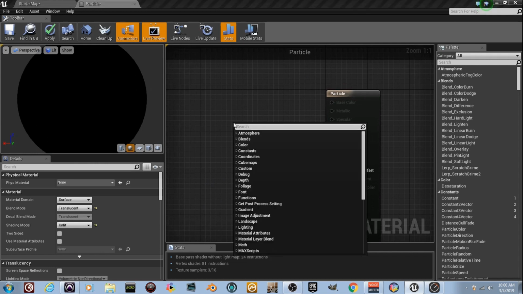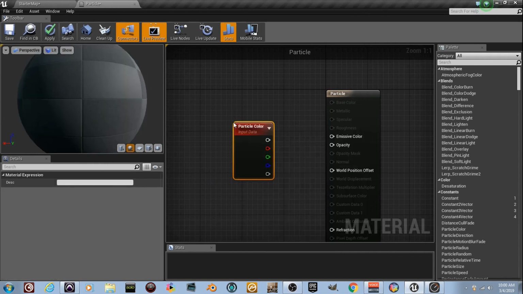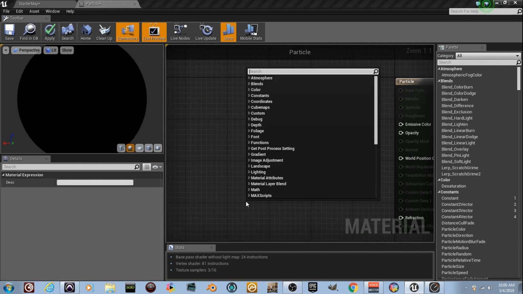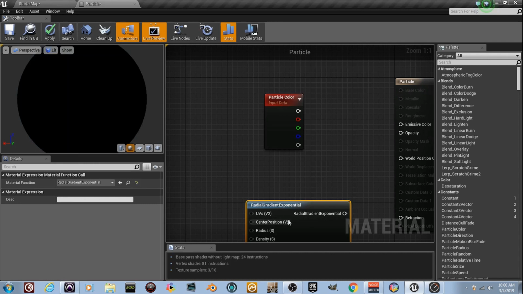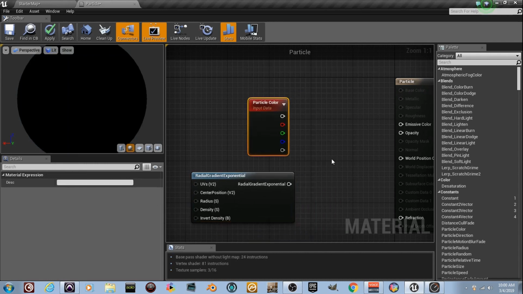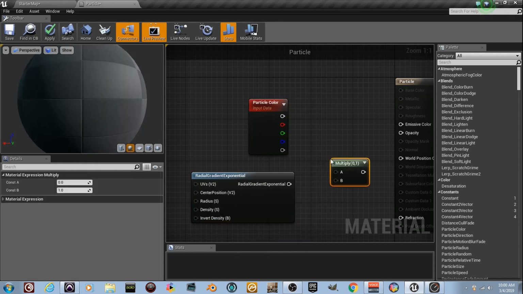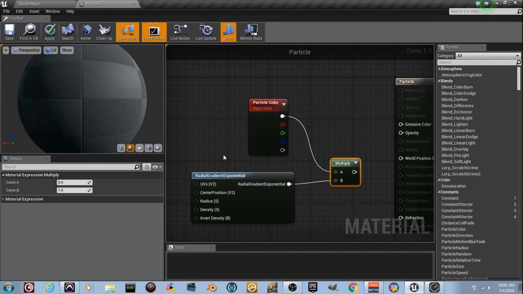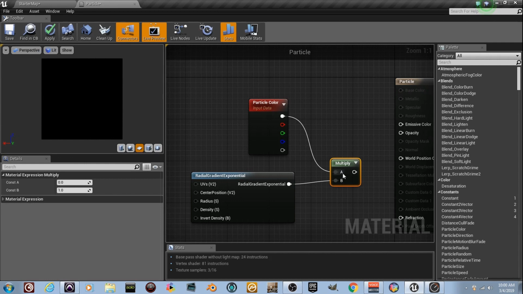So check it out. Right click and type in particle, and you'll see Particle Color. Let's click on that. Get it in here, okay? And the other node we're going to need is a Radial Gradient Exponential. So we got both of the things we need, and all we need to do is hold the letter M and multiply these two together and plug it into Emissive Color. Now go ahead and change this to the plane so we can see what we're doing here.